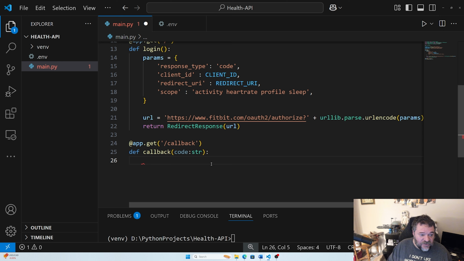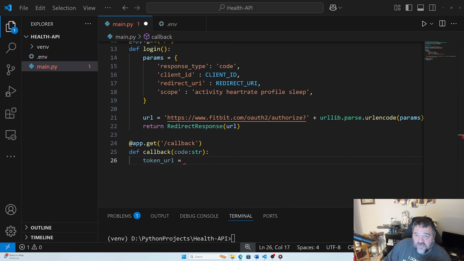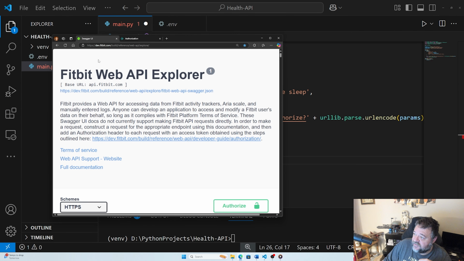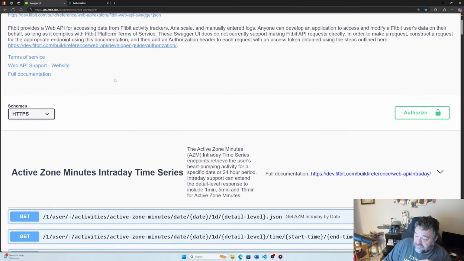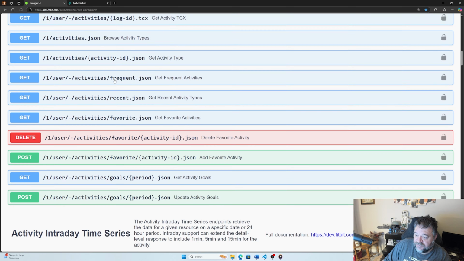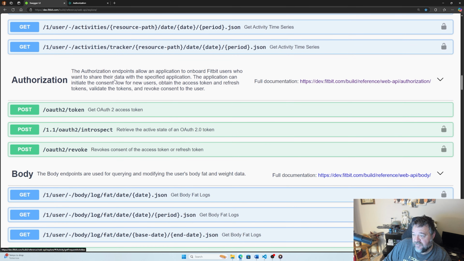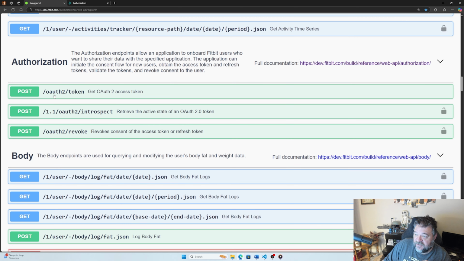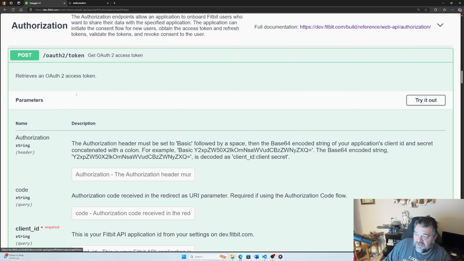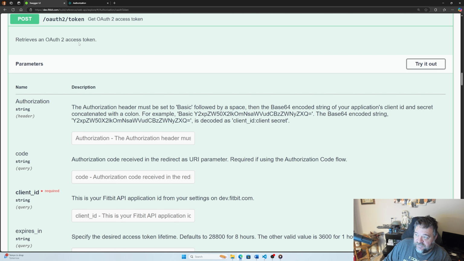Alright, so now we're going to do with the token URL equals. Alright, so where do we go from here? Well, from here we're going to go and we'll look at the Swagger documentation. So let's open this up, and we'll go down here. Since we're doing a callback for the authorization, we'll go down here and look at this. This is OAuth2/token, and that's what we want. So we'll click on that, and this lets you know we retrieved the token.